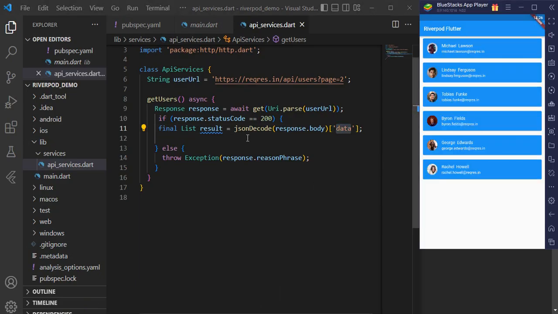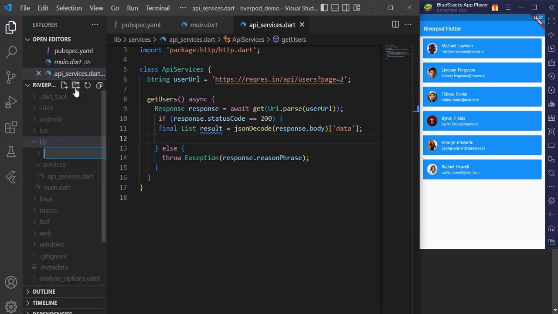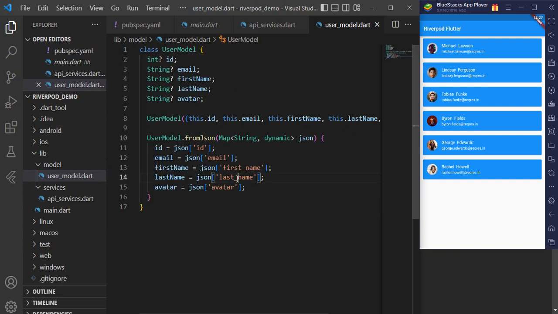All right, now we need to get the data in the form of an object, so we need to create the model. Let's create a new folder and then a new file, let's say user_model.dart. Inside here we are going to create our user model class, and we are only taking ID, email, first name, last name, and avatar from our API.